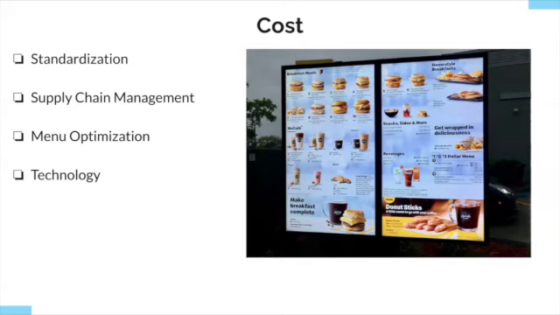So now how are cost, product mix, and design decisions taken at McDonald's? I'm going to start off with cost and standardization. McDonald's relies heavily on standardized ingredients, procedures, and equipment across locations. This allows for bulk purchasing, which reduces costs for ingredients and simplifies training for staff. Supply chain management: they negotiate strong contracts with suppliers to secure favorable prices on raw materials.